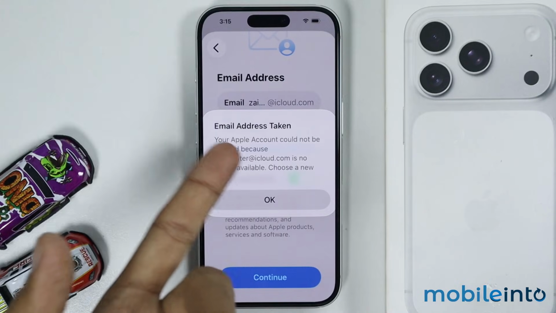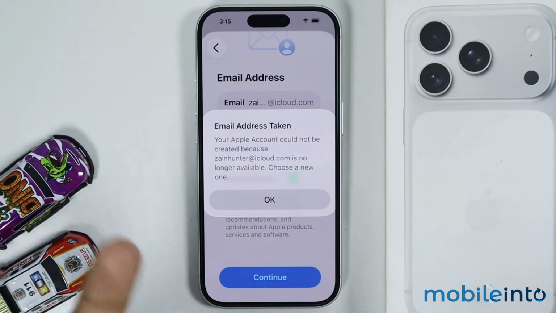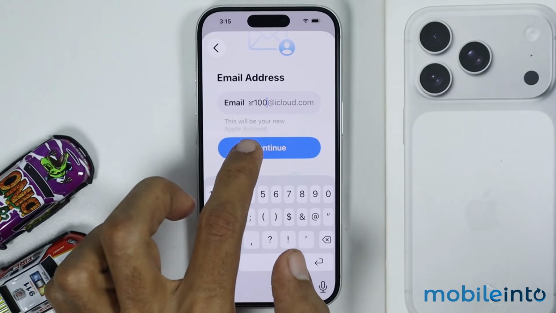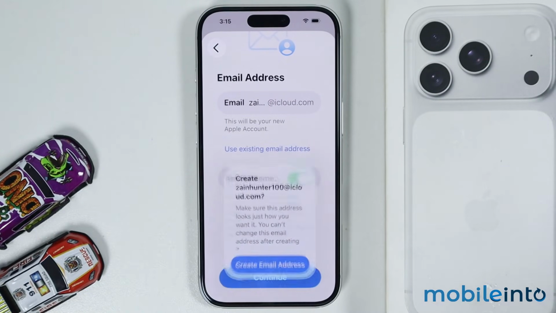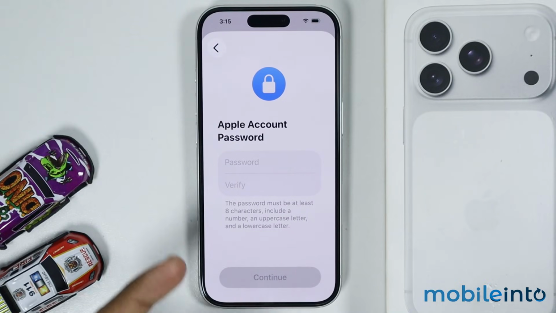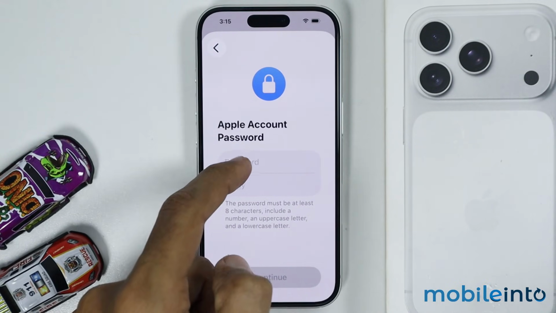Now as you can see, the email address I have entered is already taken, so I will create a new email address. Then tap on Continue. Tap on Create Email Address. Now just create a password for your Apple account.